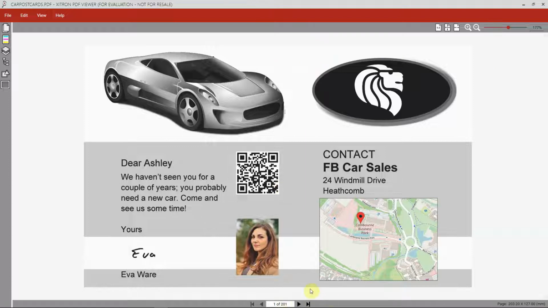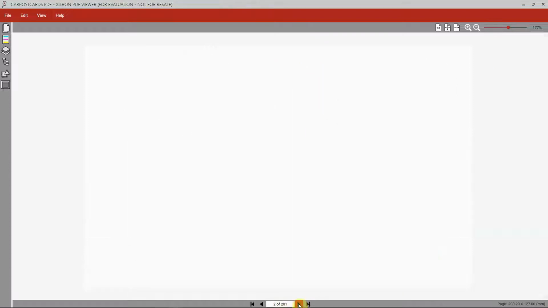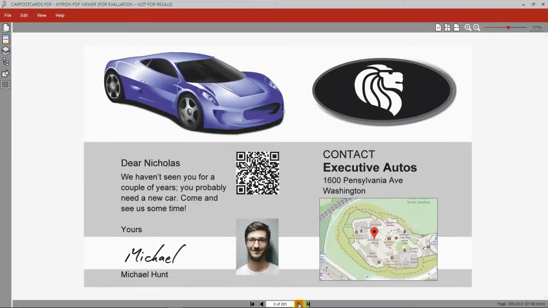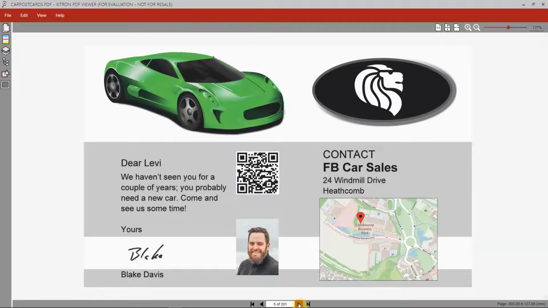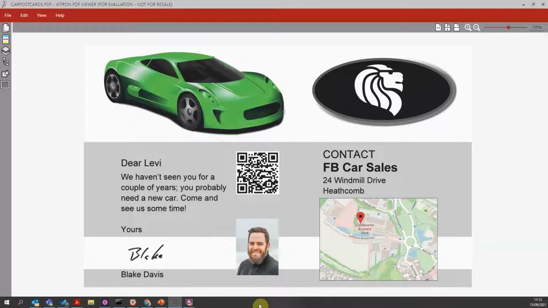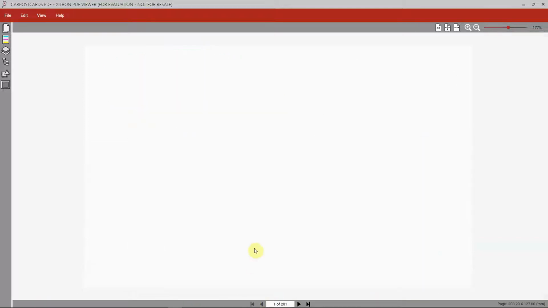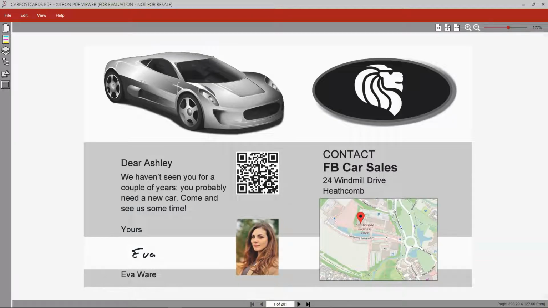So if I walk through, here's page 1, page 2, page 3, page 4, page 5. Now I'm going to step back to the first variant. We'll be looking at the components that Harlequin breaks it into later. So remember that it's to Ashley from Eva, and the car is silver. Okay, let's close that down.